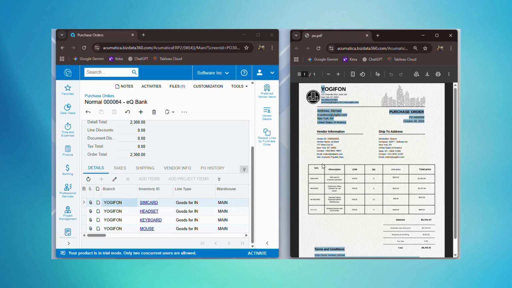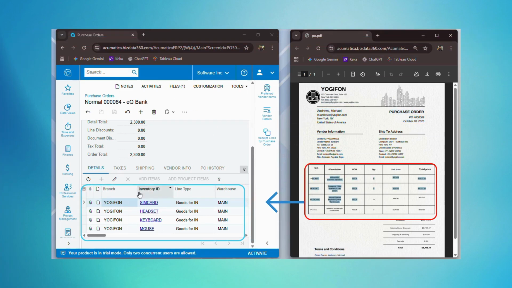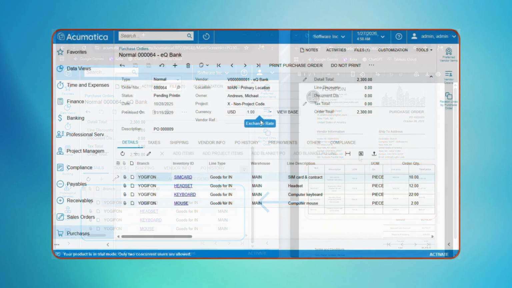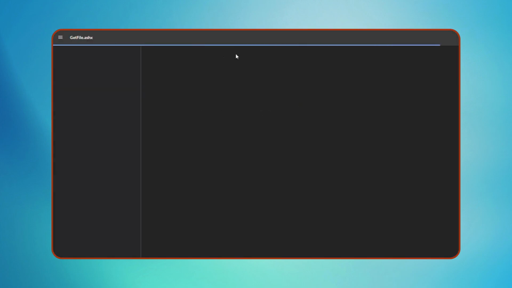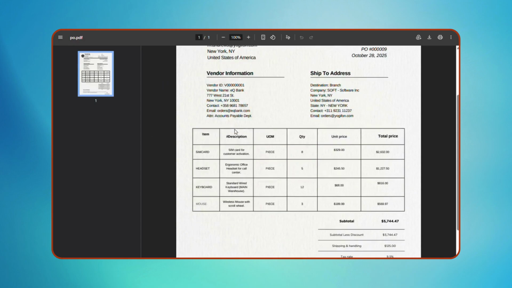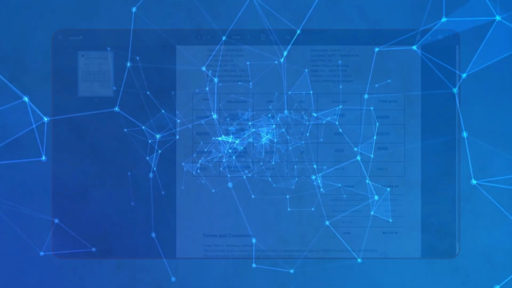Now we can see that the purchase order we use has 4 items, and now all 4 are available in Acumatica. The data and the document too successfully synced. Let me show you. If you open the File section, you can see the purchase order in the pop-up window. When you open it, it is the same document we used, confirming that the purchase order is attached.